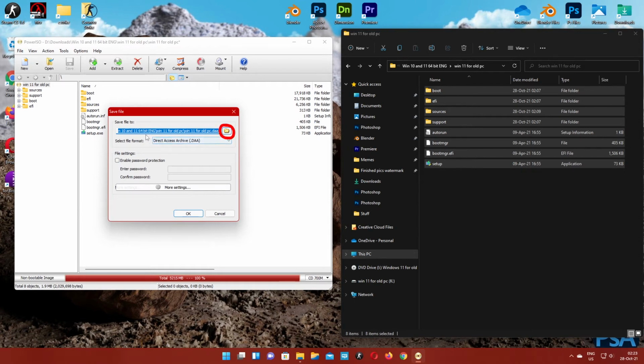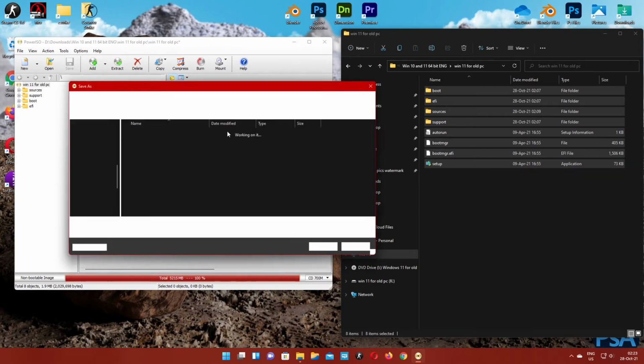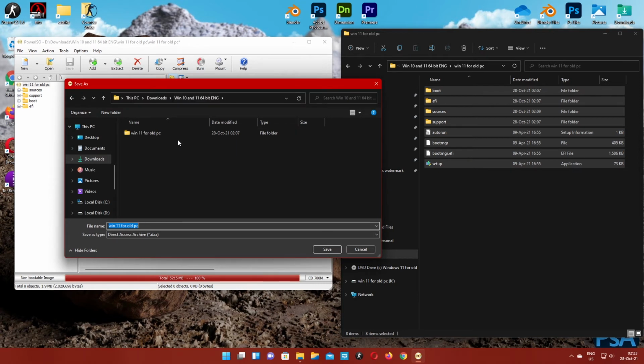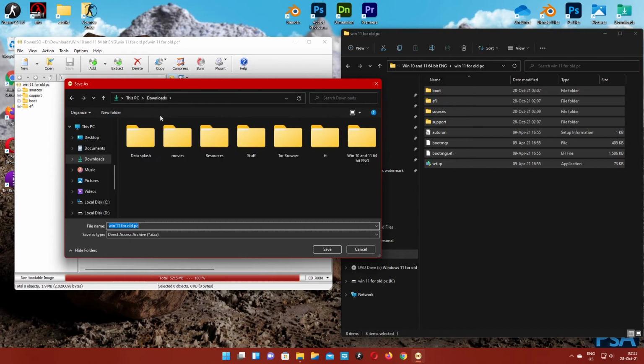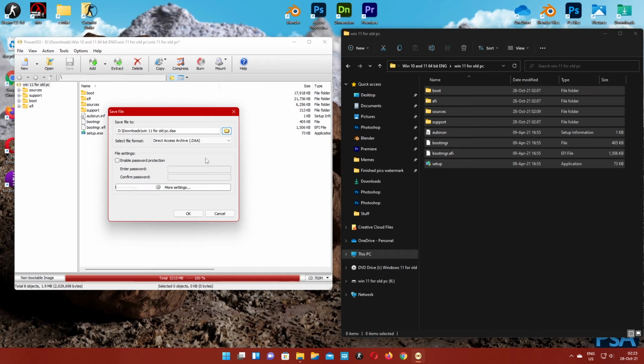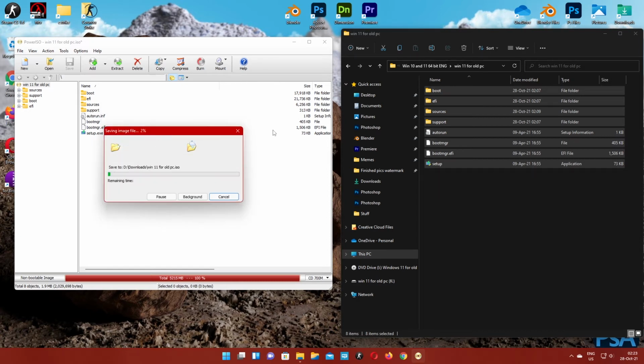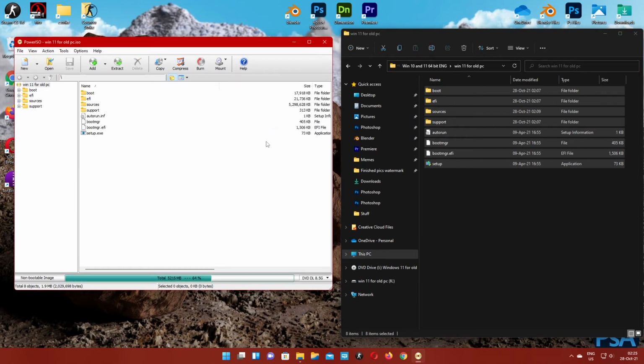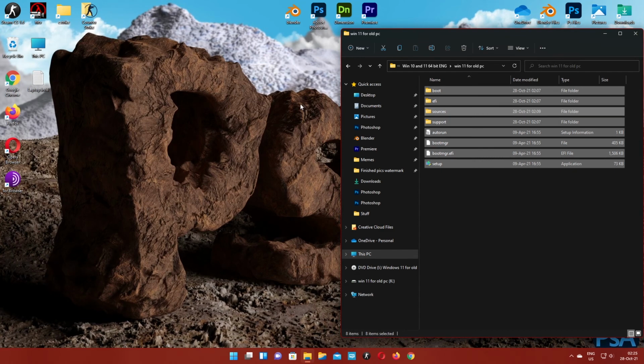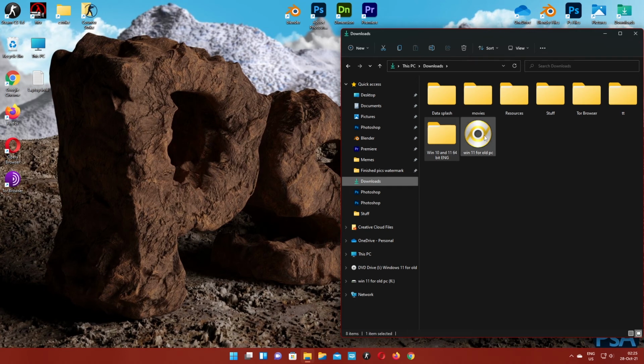Click on Save Path button and find Downloads folder. For file format, select Standard ISO image. Click OK. Close the program. Go to Downloads folder. You just created a new Windows 11 image.